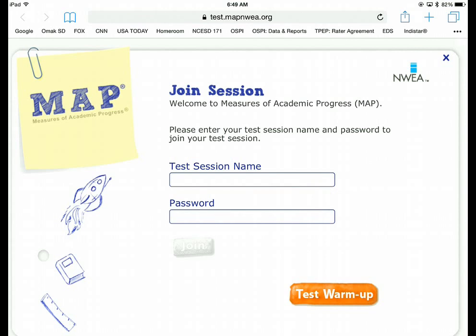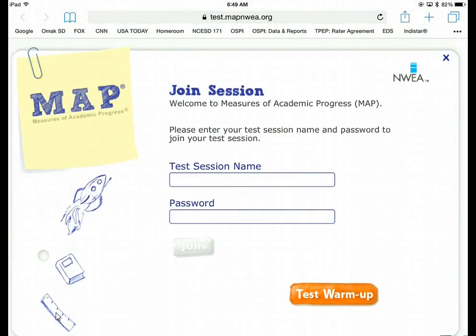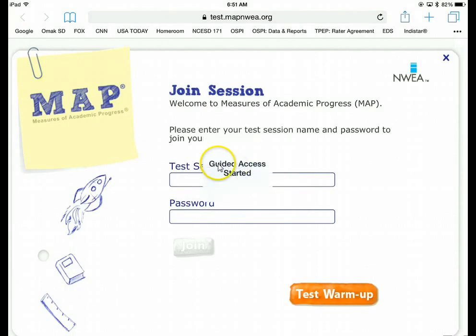Triple-click the Home button on your iPad. Again, the Home button is that round button on the edge of the iPad screen. To triple-click, press the Home button quickly, 1, 2, 3. If you don't press it quickly enough, something like this might happen. Simply reopen your Safari browser and triple-click again. 1, 2, 3. The Accessibility Options box pops up. Select Guided Access. This box will disappear and a message briefly appears that states Guided Access Started.